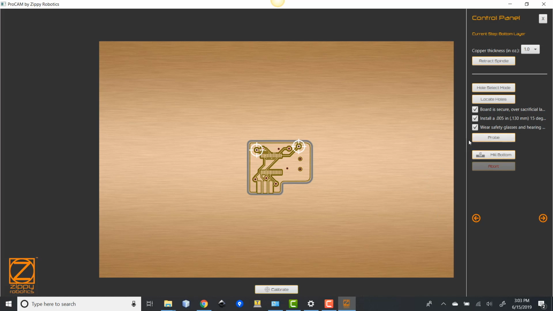So the first step, though, is to probe. And don't forget, we want to put the spindle back up. So we're going to hit retract spindle so that we can put the big clamp back in there. So right now, the bit isn't being retained by the big clamp. It's just held by the motor plate. See that everything's good, and it is. And so now we can probe.